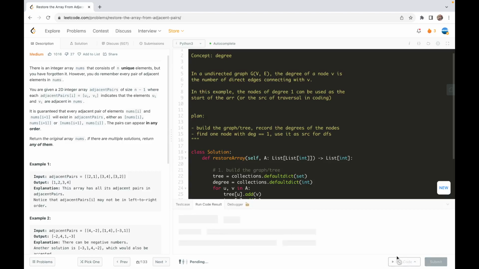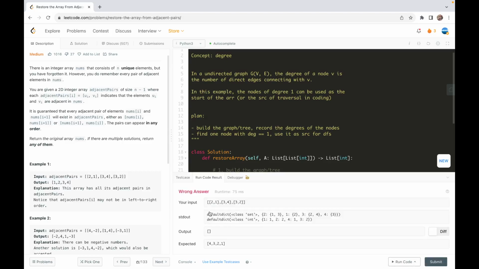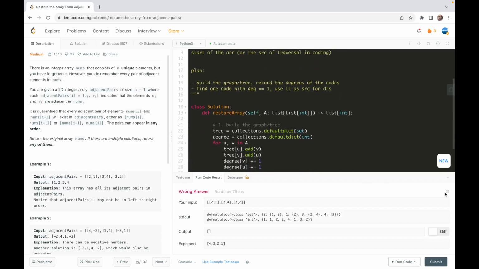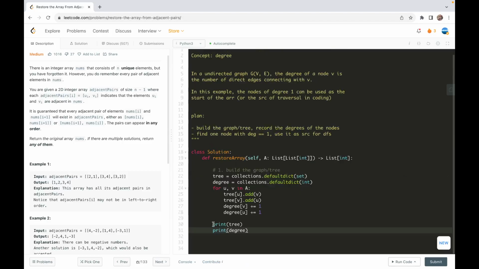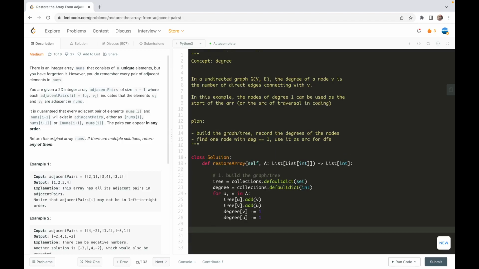So let's do a test. So we're using this example, right? You can see 2 has neighbors 1 and 3, and 1 has just neighbor 2, and 3 has neighbors 2 and 4, right? This 4 has neighbor 3. So you can see 1 has degree 1 here, and 2 has degree 2, 3 has degree 2, and 4 has degree 1, right? So once we're done here, basically you can find one node with degree 1, right?